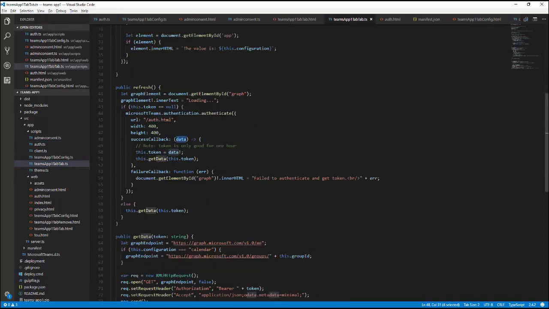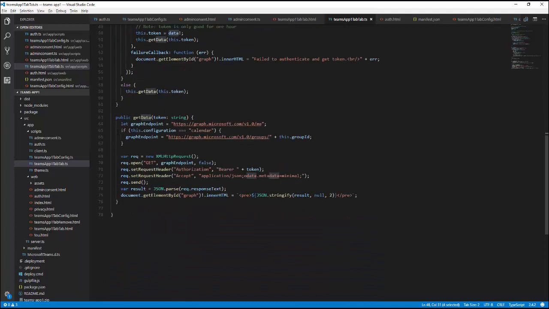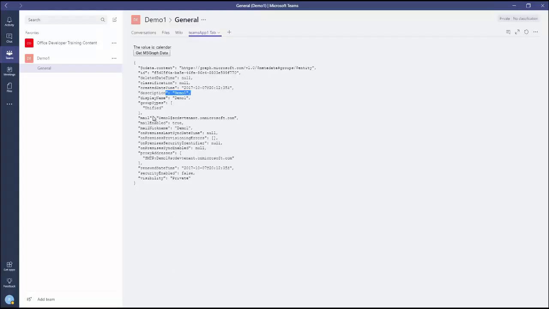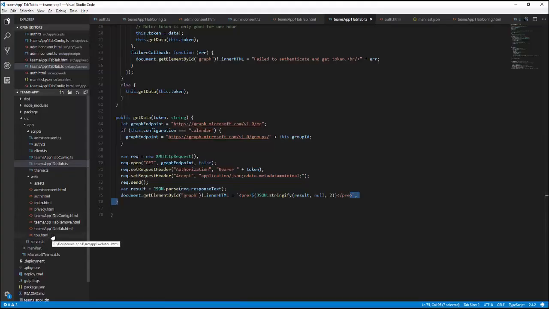JavaScript as the token. And then lastly, the get data is a straight Microsoft Graph call. You see I'm calling graph.microsoft.com/me or /groups, depending on which configuration option I've done. And in this particular example, I'm not rendering anything fancy. I'm just getting the data and converting it to JSON and showing it. And that is why you see here when I click to show the data, I'm getting just the JSON object here.